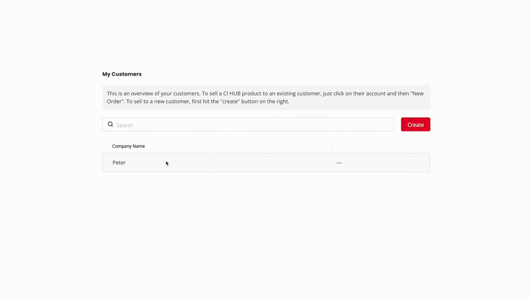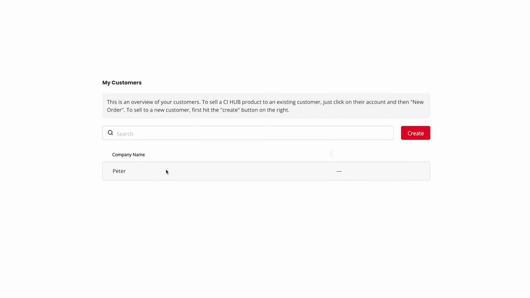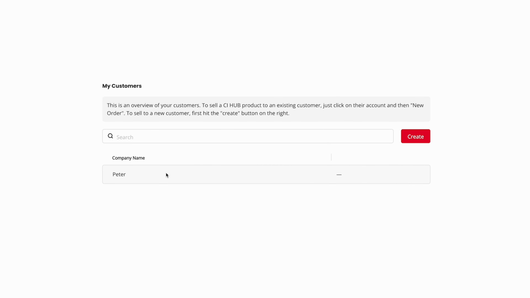It's important to note that the main contact is for communication purposes only and does not have access to the portal. If you want someone to manage licenses on the customer's behalf, you'll need to assign a license manager. Let's move on to that step now.